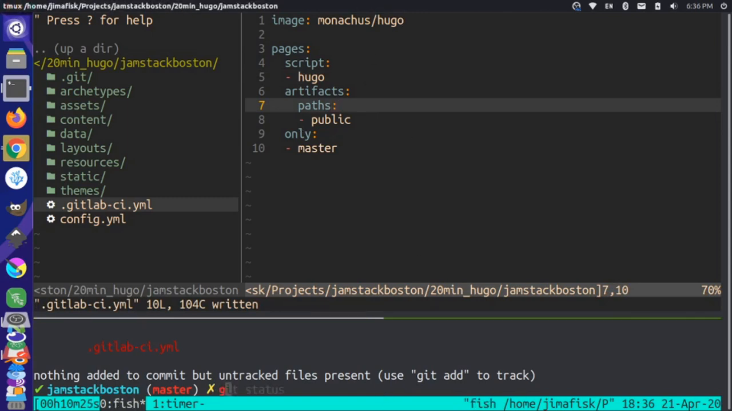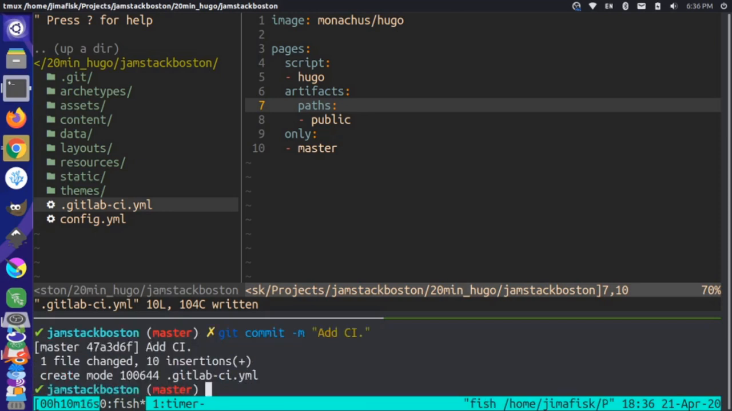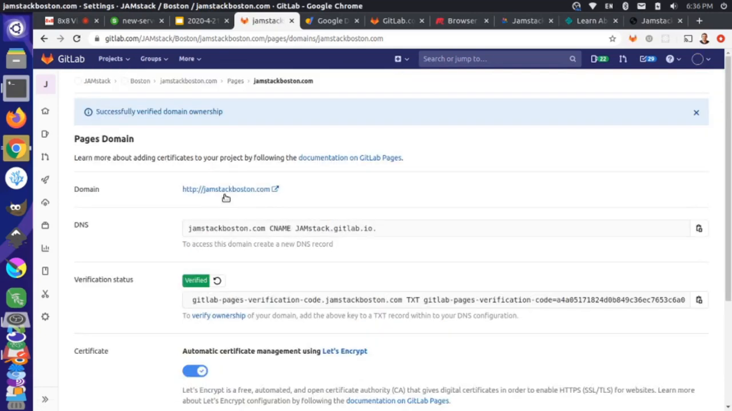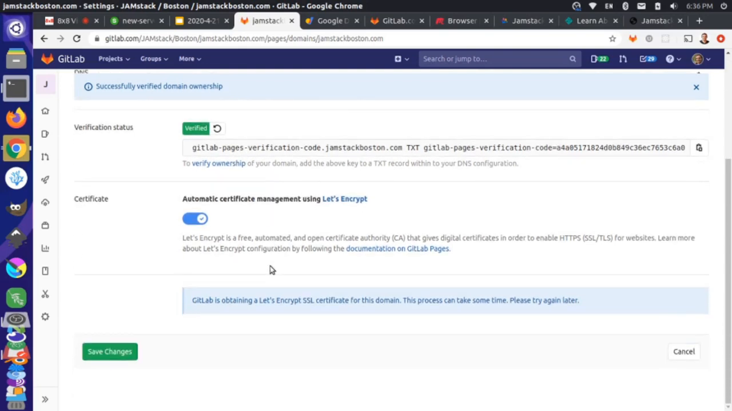Let's add that to our repository. I'm going to git add that, and I'll commit with the message "add CI". Now let's come back here and try to verify our TXT record. This is what we were waiting on before. Okay, our TXT record has been verified, so we show that we have ownership of our domain. We're using Let's Encrypt, so we'll be able to get this over HTTPS, which is a secure connection. That's great. Let's save our changes.